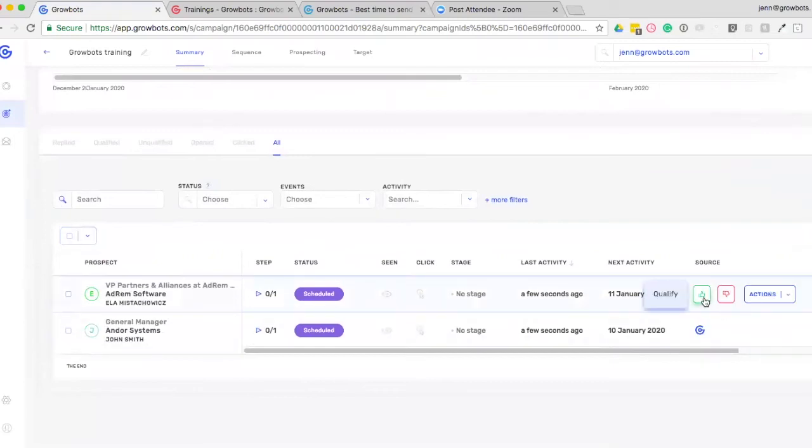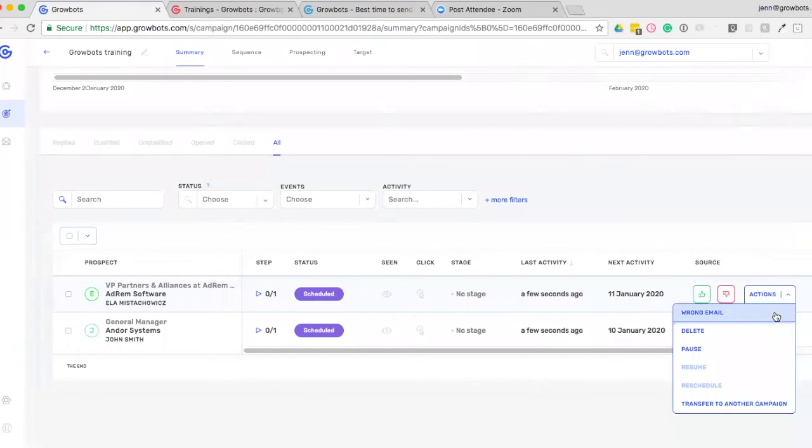And from here, I can qualify or unqualify this person, or I can take a few actions. So maybe if they responded and said, my email isn't correct, or you got the first name wrong, or this person doesn't work here anymore, you can mark it wrong email and just let your customer success manager know that that happened. You can also delete a prospect within Growbots, but be mindful that all communication with this prospect is removed permanently and they will be able to be generated elsewhere within Growbots.